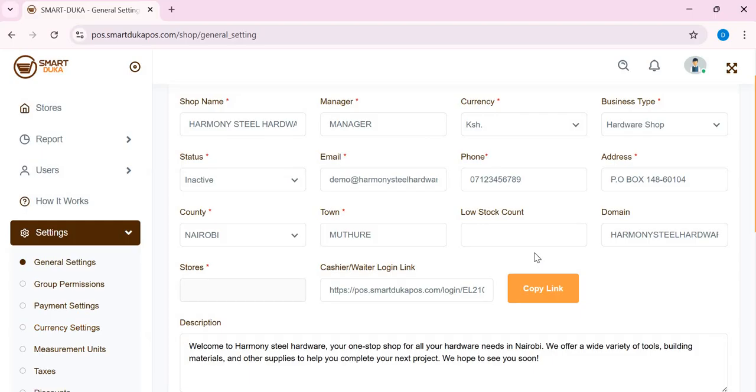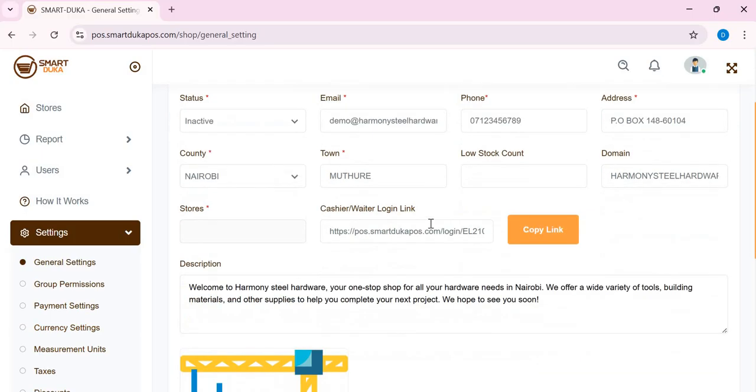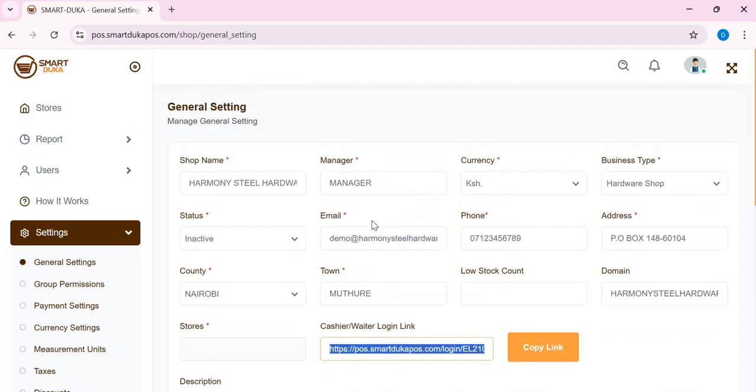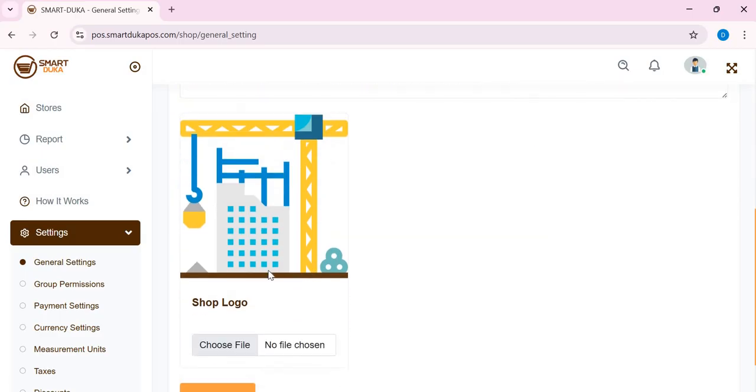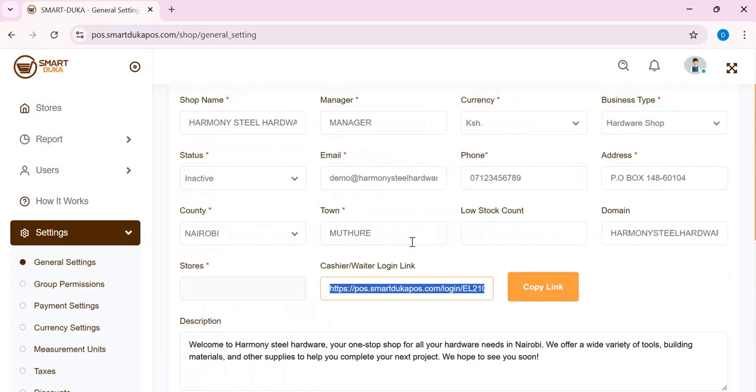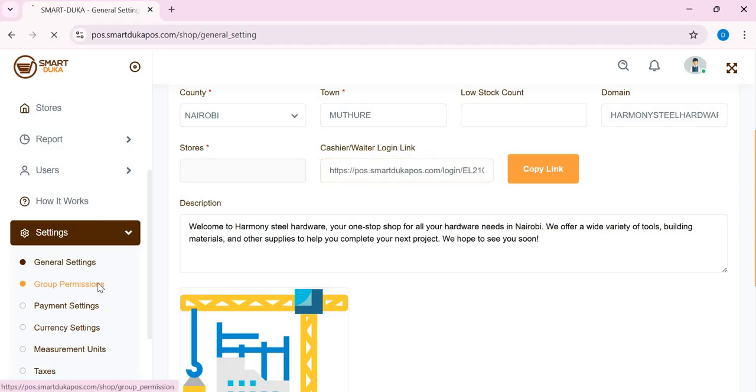So your default shop will be seen from here. If your cashiers or your waiters want a link where they can be logging in from, simply just copy this link and send it to them. But of course you can install this one as an application. Yeah, and they'll be able to log in. You change your shop logo and update your settings as much as you want.